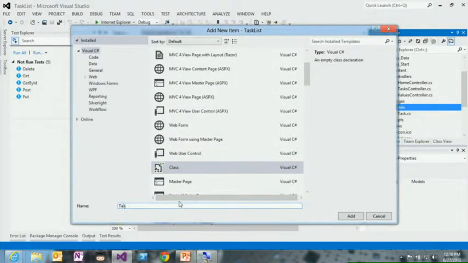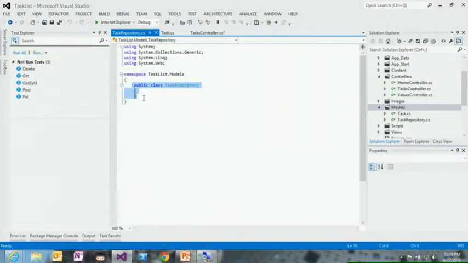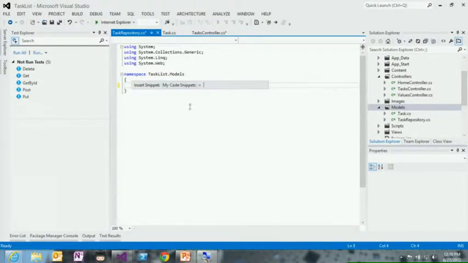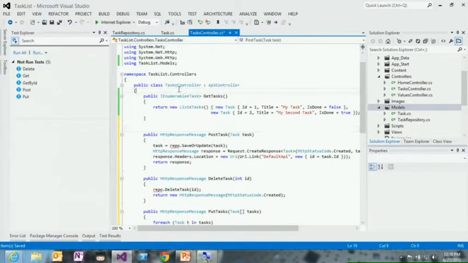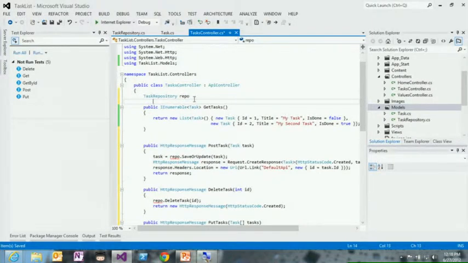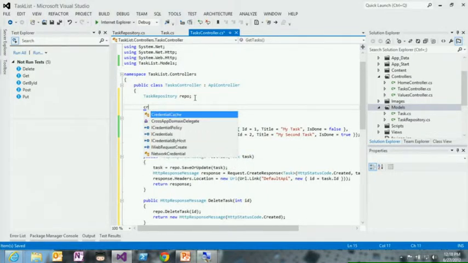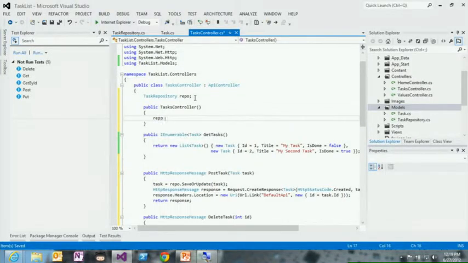So we'll call this our task repository. And we will insert another snippet so you don't have to watch me type quite so much. Just a basic in-memory task repository. And then up here we will say task repository repo. We will give ourselves a quick constructor from our controller. Constructor, and then we'll say repo equals new task repository. Okay.